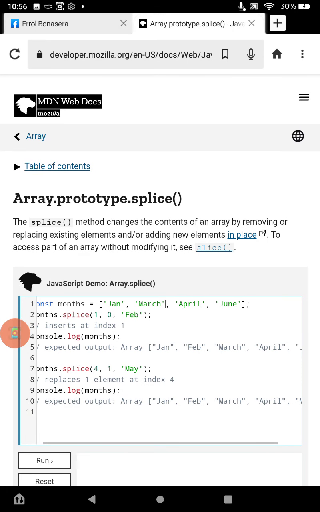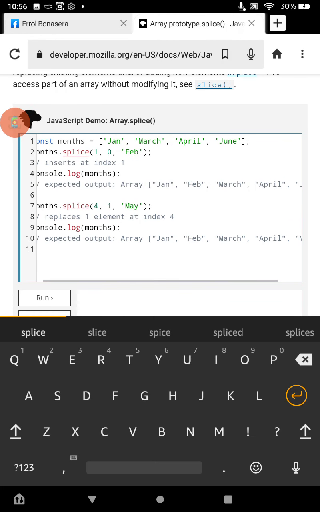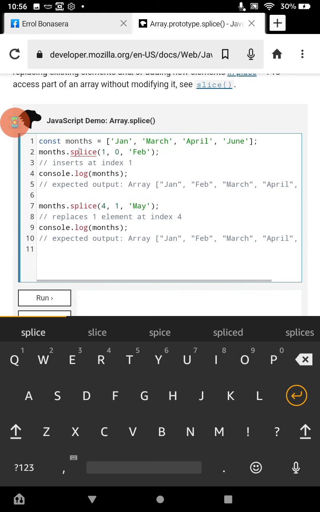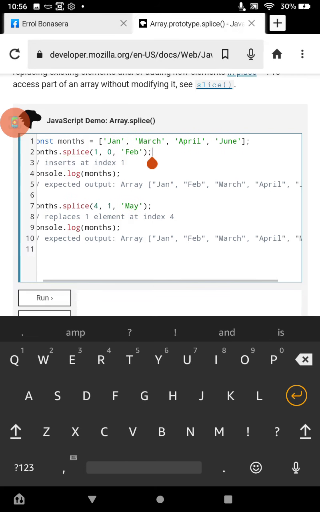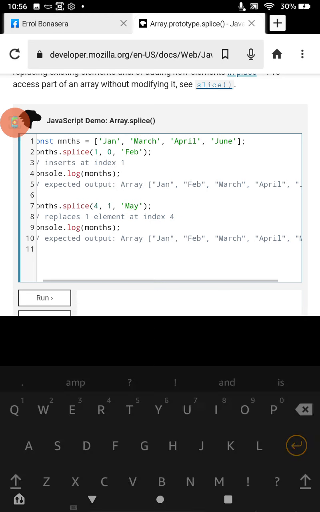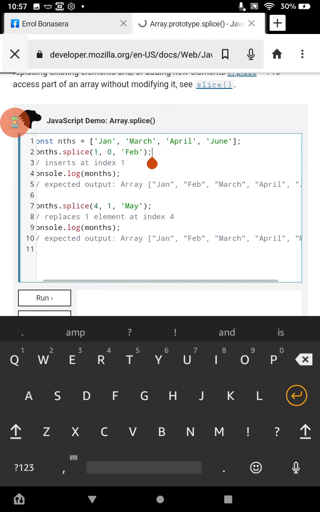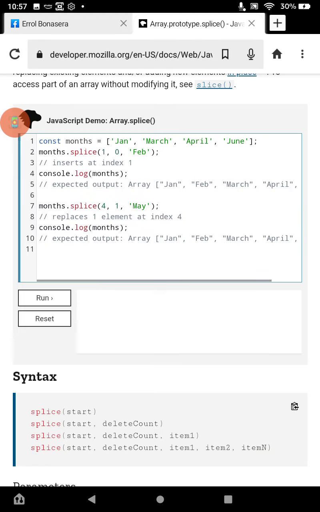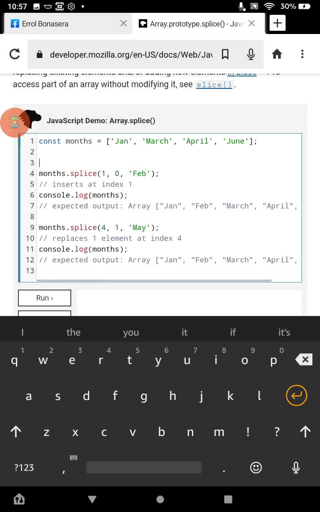Now, I decided I'm going to quickly demonstrate the second method other than using the splice method prototype for removing items or adding items to an array, or inserting or changing items. The other method that is popular across various programming languages is push and pop.